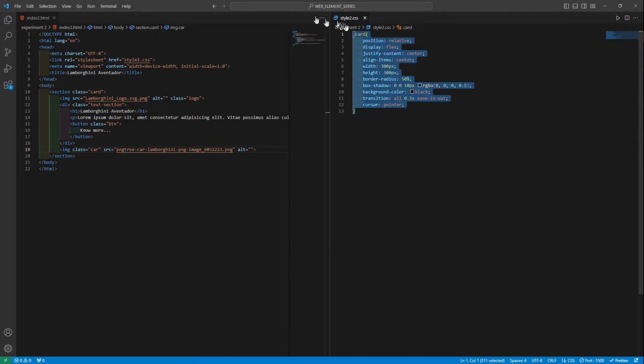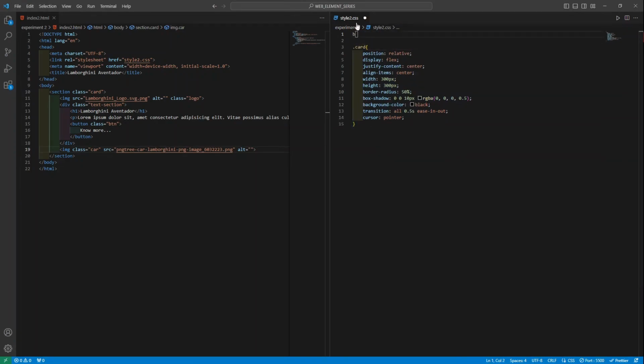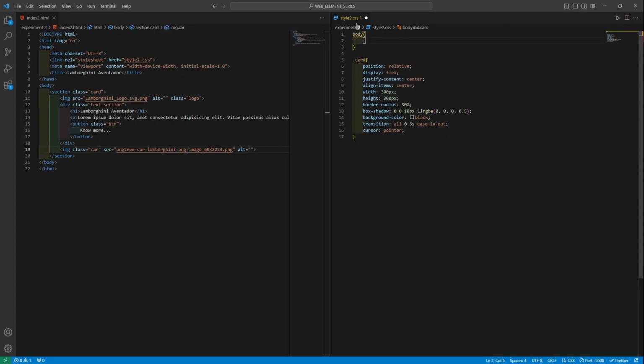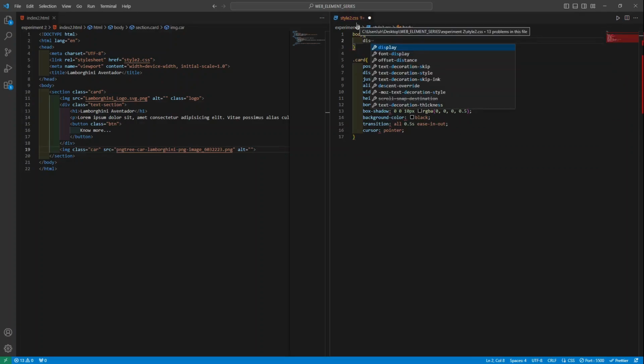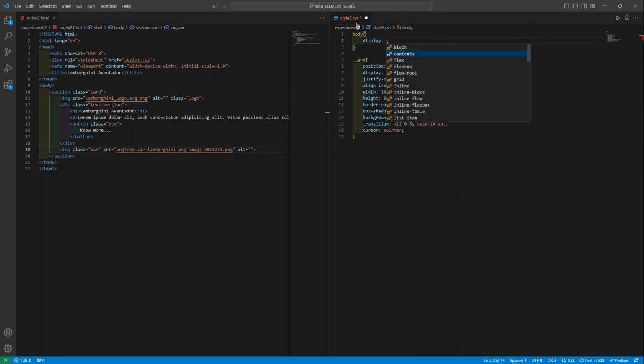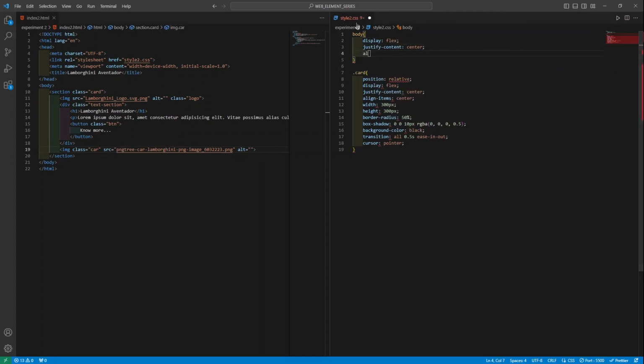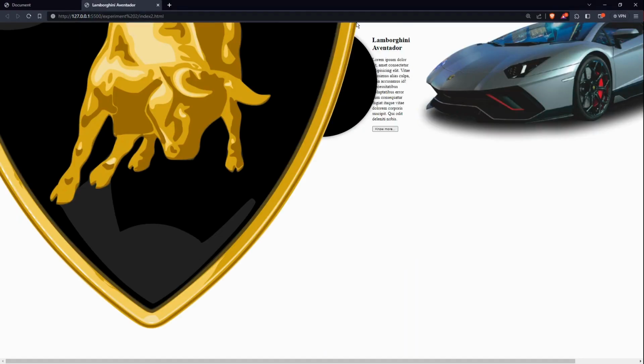So to bring it in the center, obviously we have to do the same thing that you and I are supposed to do. Display flex. But okay, let's begin from this only. Justify content center, align items center. So now it would be in center. As you can see, it is centered.